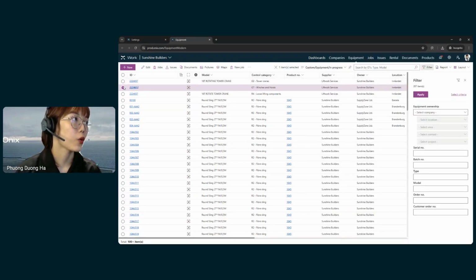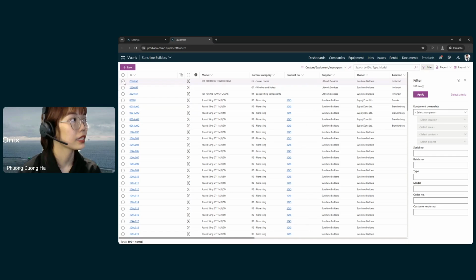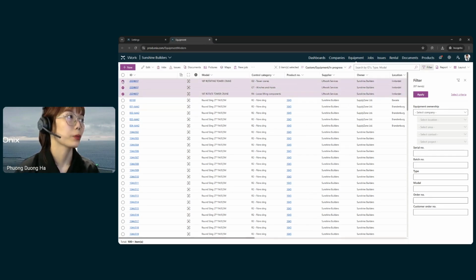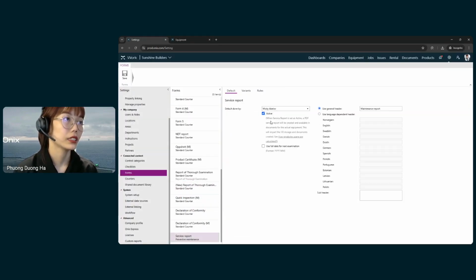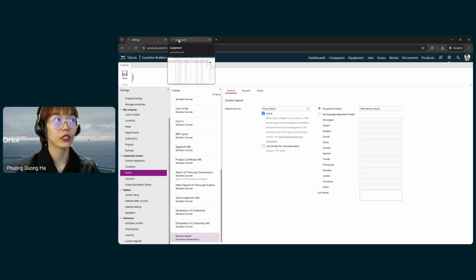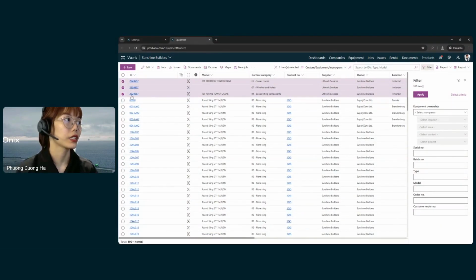So let's say that I want to inspect the first three equipment again, but this time for preventive maintenance. And note that my company has the service report active, enabled here. If your company is not using the service report, it's okay. You can still use this feature. It's just that the maintenance job will not generate any document. Okay, so here I do it on this equipment, press new job.